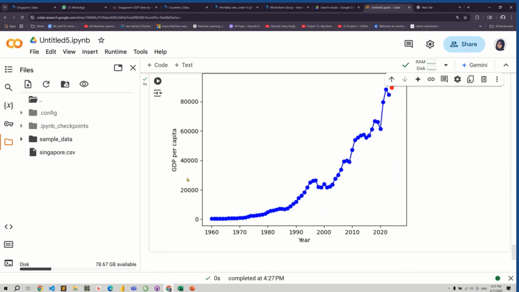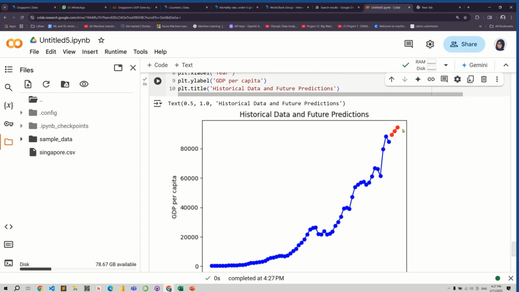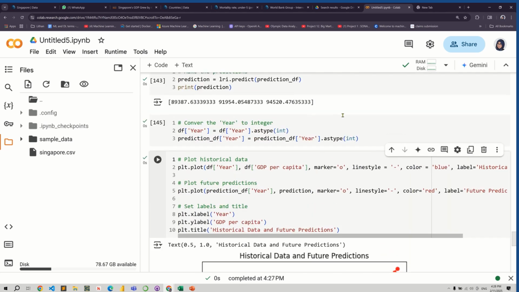Yeah, now it's fine, perfectly fine. Okay, so as you can see, from 1960 all the way it goes up, and for 2023, 24 and 26 it's also going up and rising, and this is basically the value.